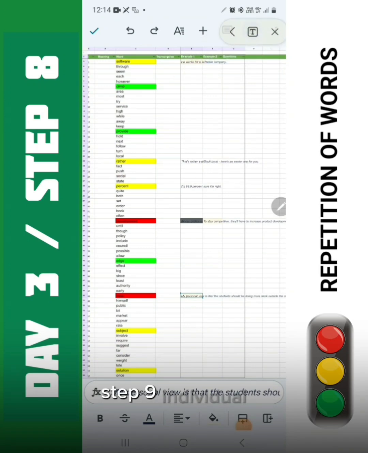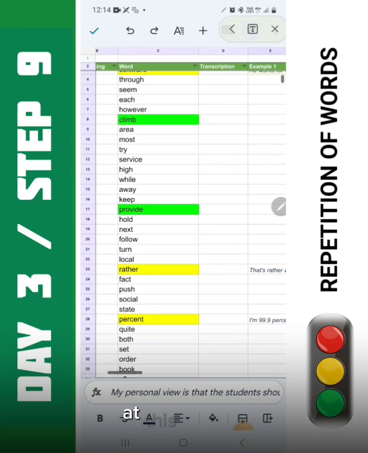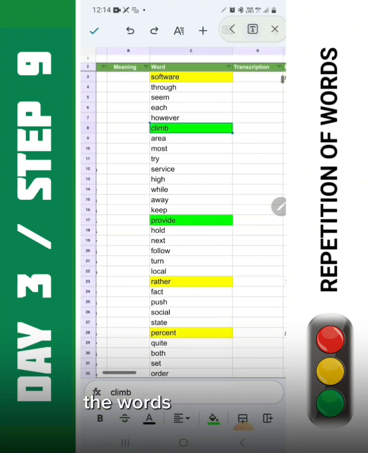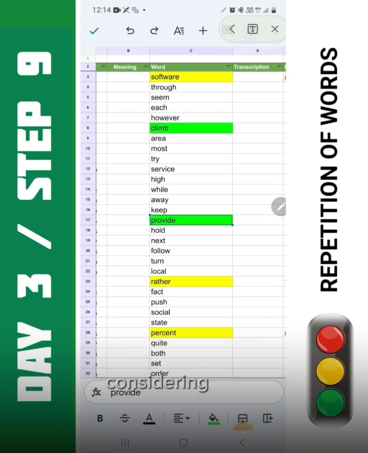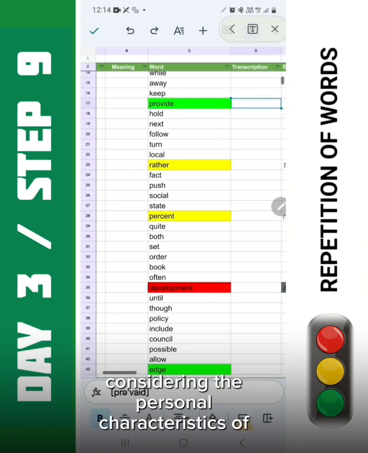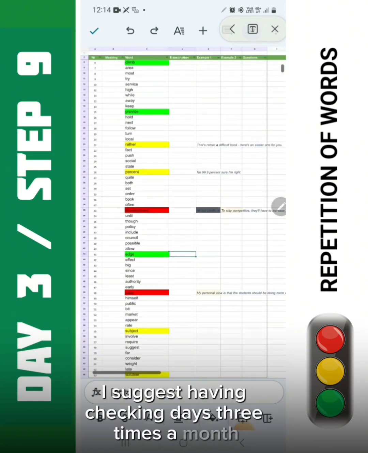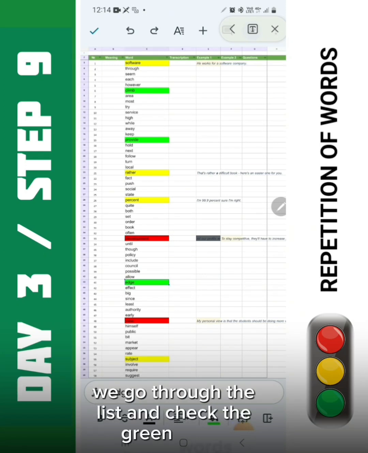Step 9. Individual definition of the checking intervals for green words. At this stage, we will individually set the intervals for checking the words marked in green. These intervals, like in previous steps, are established considering the personal characteristics of each learner. I suggest having check-in days 3 times a month. For example, on the 10th, 20th and 30th. On these days, we go through the list and check the green words.